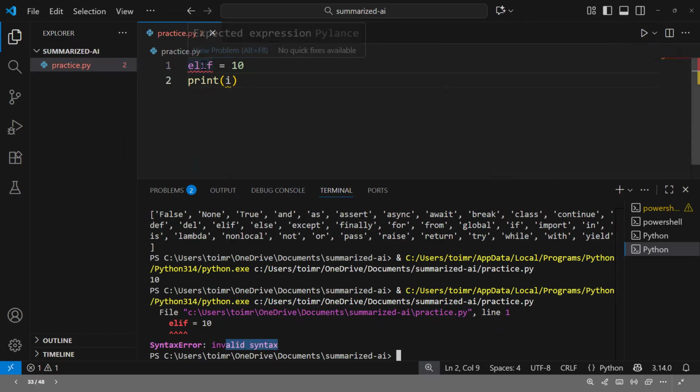Why? Because this "alif" has a special meaning in Python. We cannot write this here. It should be coming with if else. We use it for conditional statements, and using it here, it is giving us the syntax error. So we cannot use it.